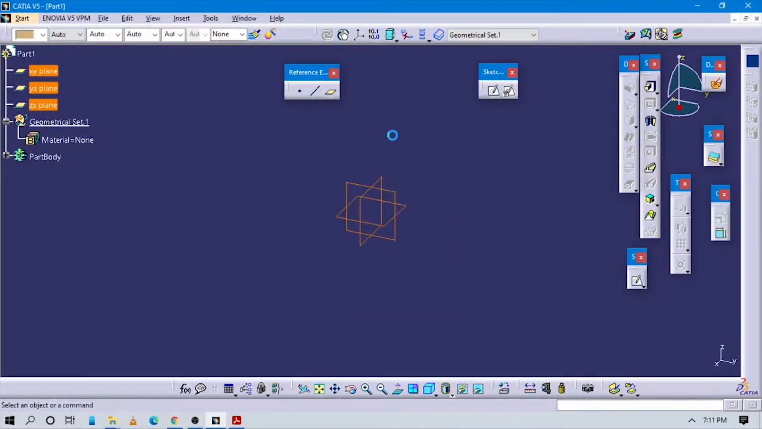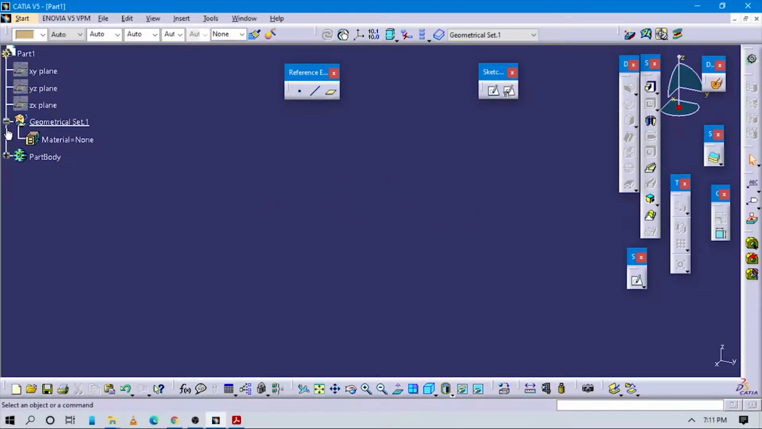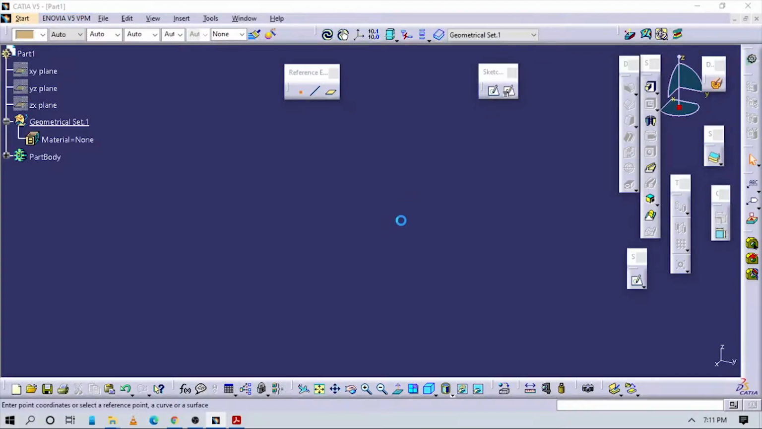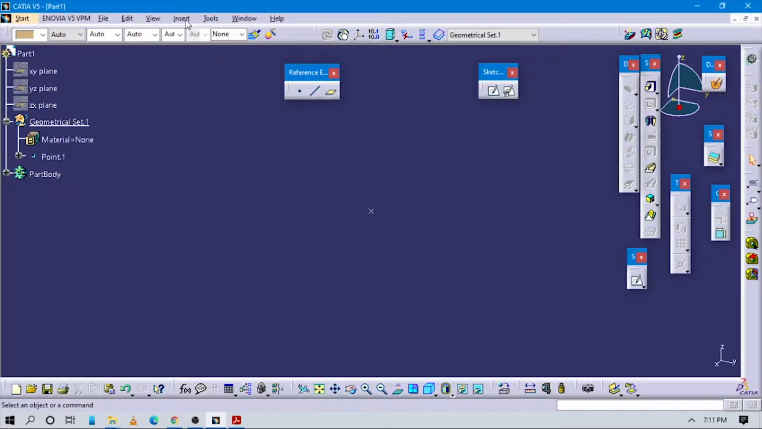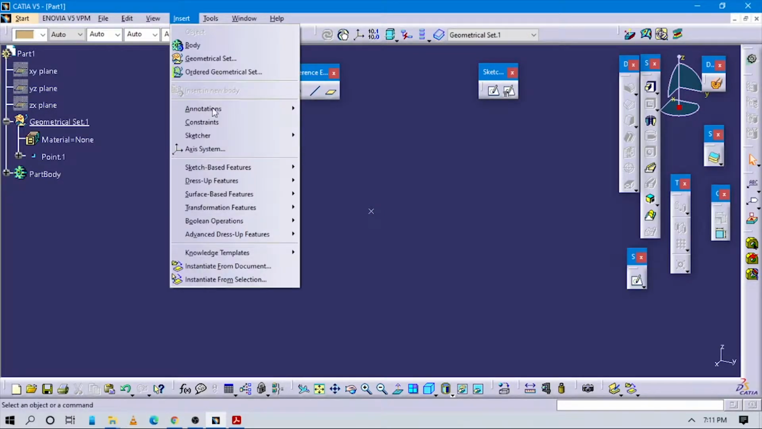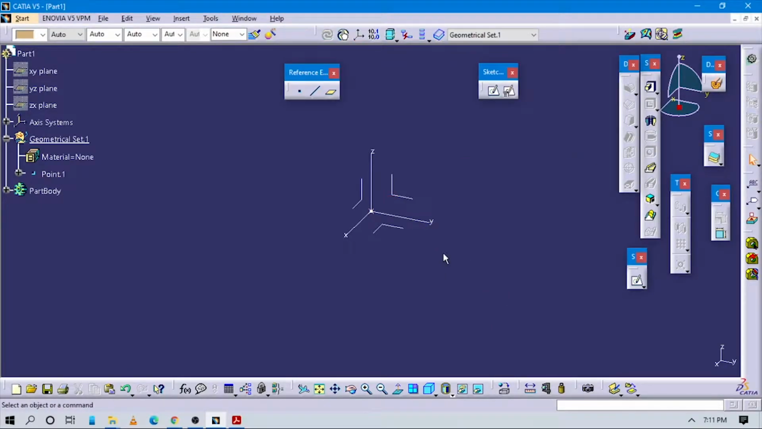As usual, we have to hide all the planes and create one point here. The value of this point is at the origin. Go to the Insert tab, and in this create an axis system and click on the point. So our axis system is created.